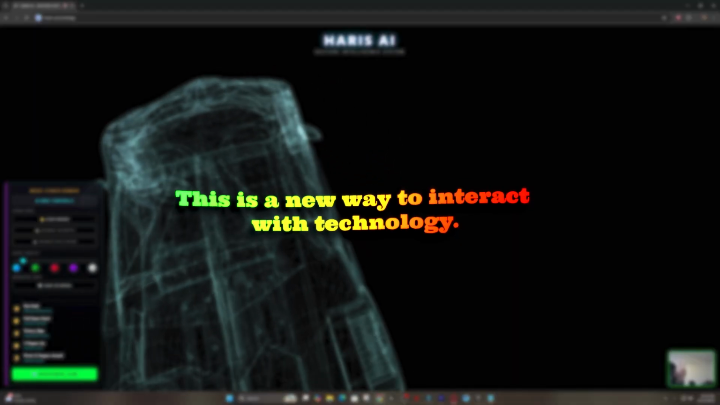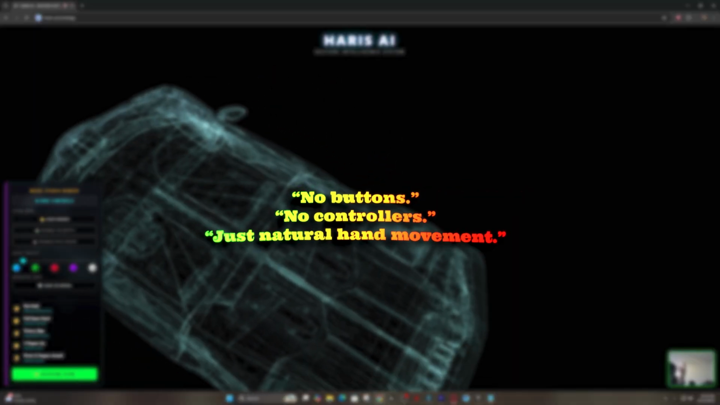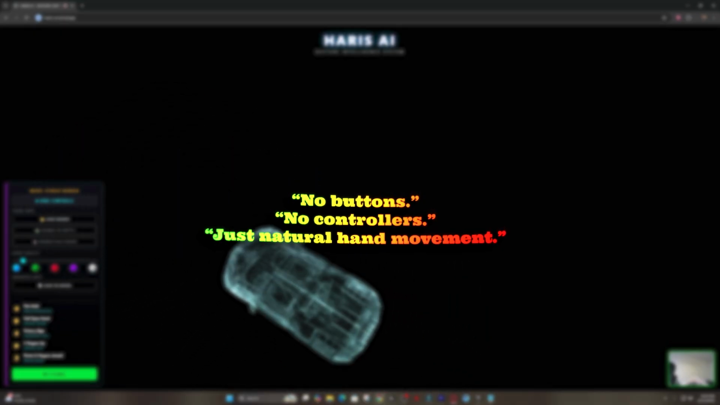This is a new way to interact with the technology. No buttons, no controls, just natural hand movements.